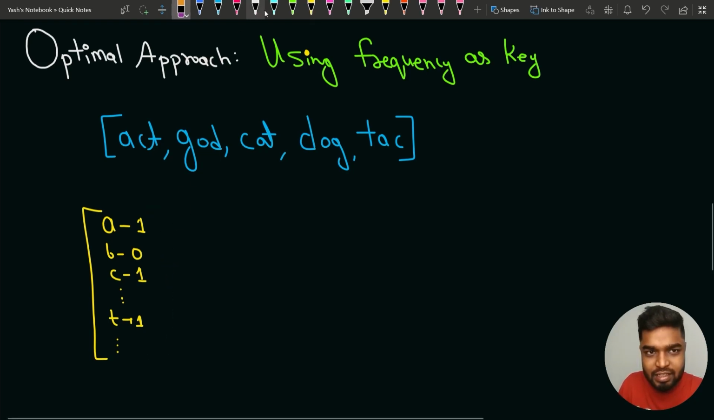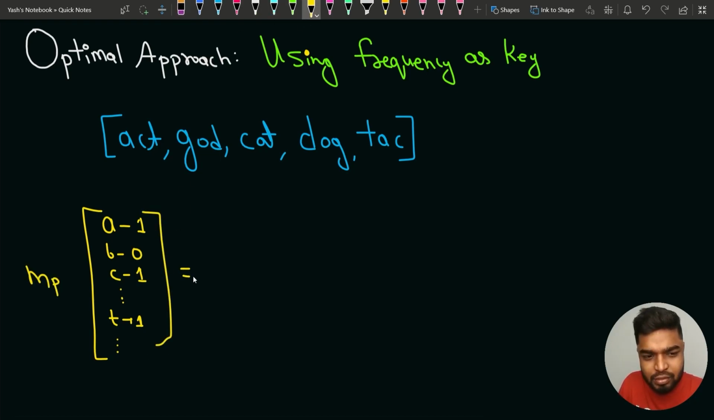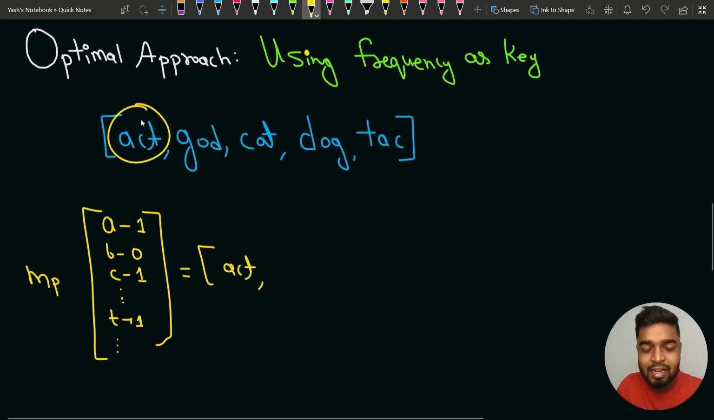I'll create this as a key inside the map, and with respect to it I'll store the first string, act. I'll iterate on this string and identify the frequency of all the characters, storing them in a 26-size array. Obviously I'll tell more details about it in some time. You can see here that act will be updated in this list with respect to this frequency.